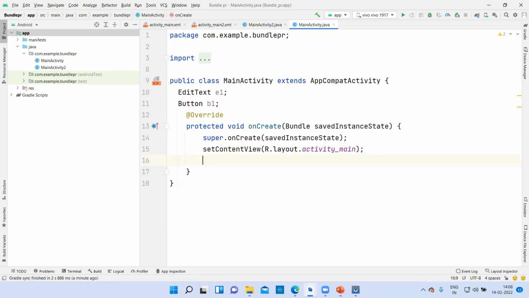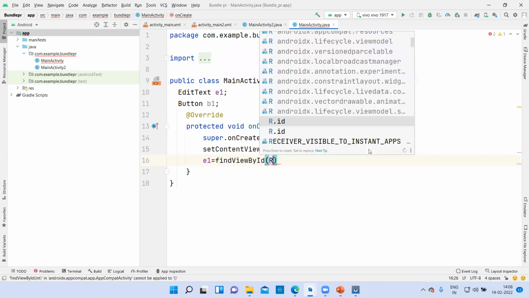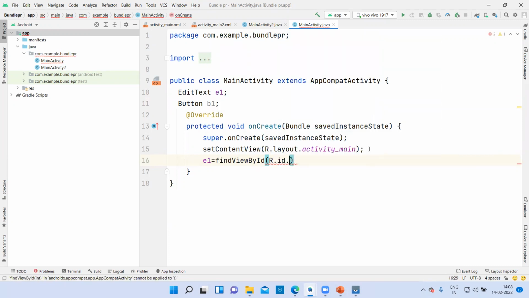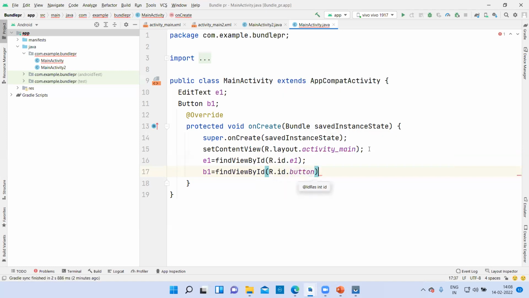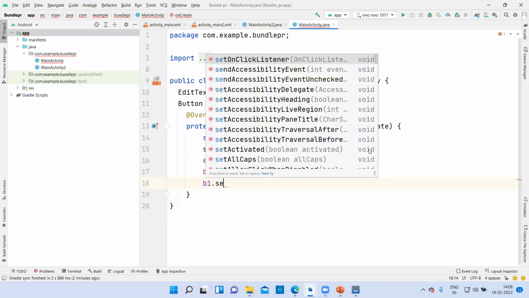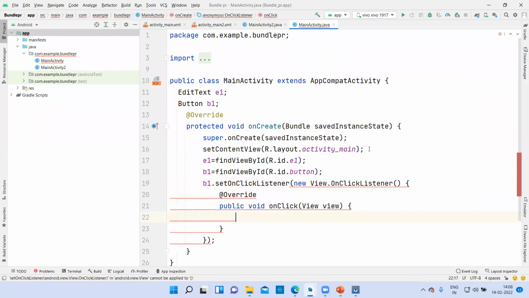Write down E1 is equal to find view by ID, R dot id dot E1. Then B1 is equal to find view by ID, R dot id dot button. That's it. Now you will put the on click listener. Set on click listener coming, new view coming.